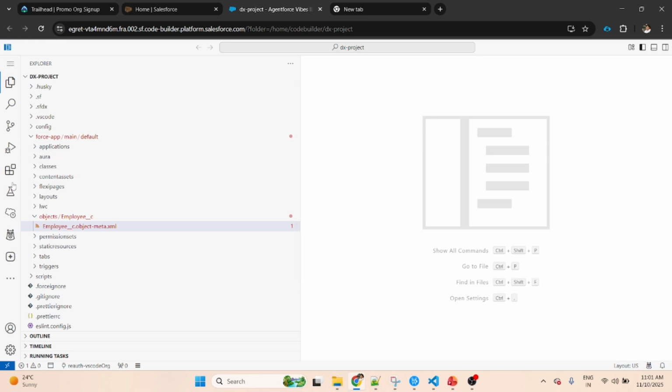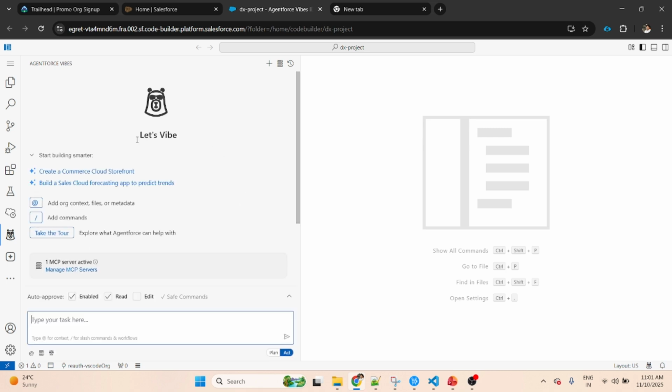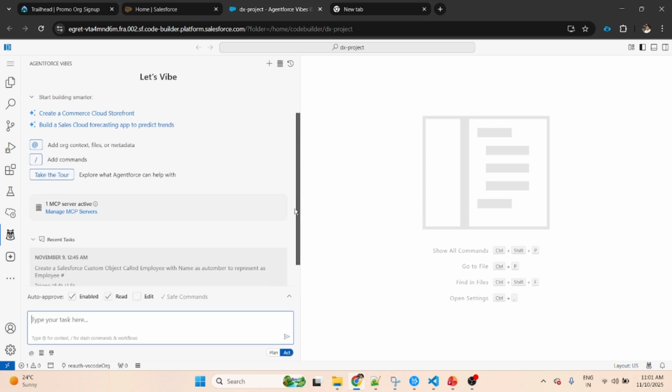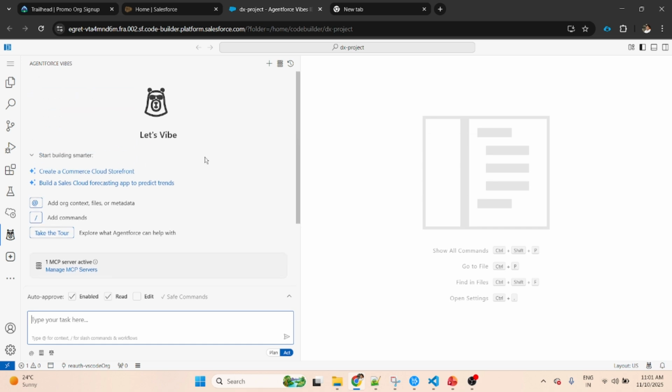If Agentforce Vibe is enabled, you can see this icon over here. Just click on that and it will load like an agent mode. It's similar to Agentforce for Developer, but it has some additional things. In Agentforce for Developer you are able to generate Apex code or an LWC component, but here you can generate everything: a custom object, a custom tab, even your flow. We will see this in the demo one by one.